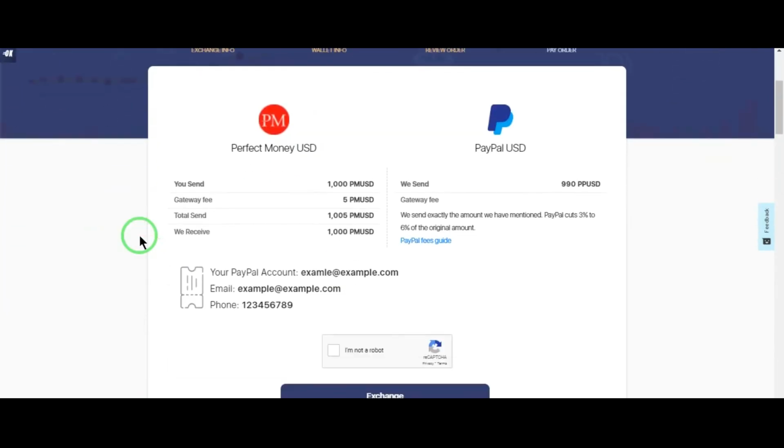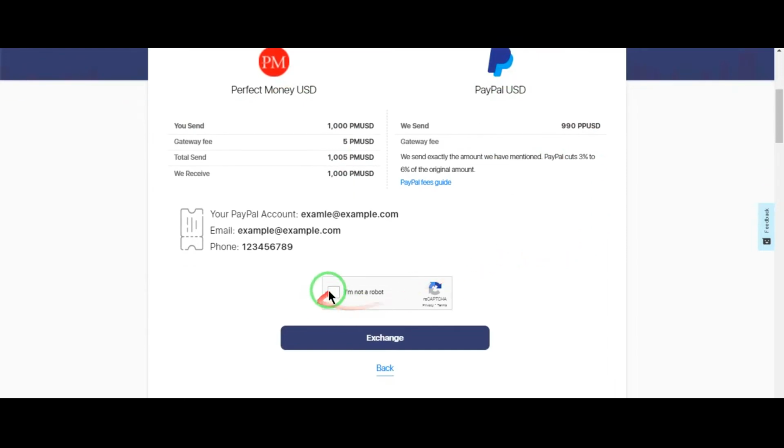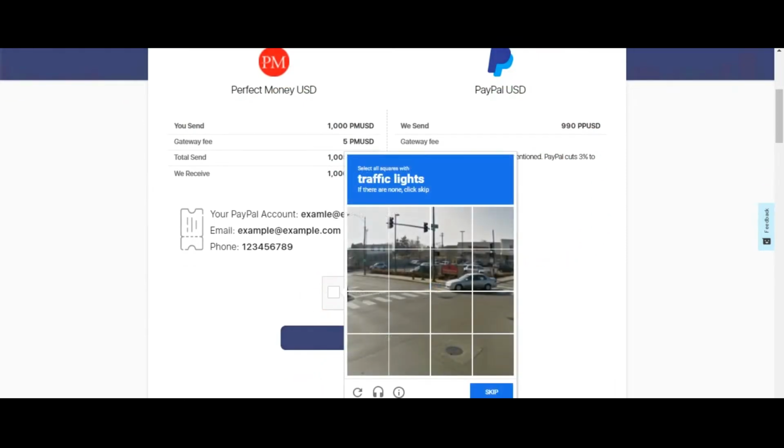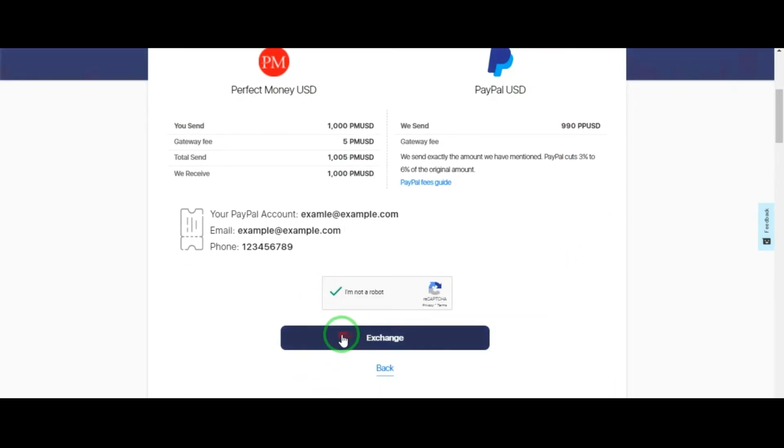On the first step, you have all the details regarding your transaction, how much you send and how much you receive, and the gateway fee. Complete the CAPTCHA and click on the exchange button one more time to head to the last step.